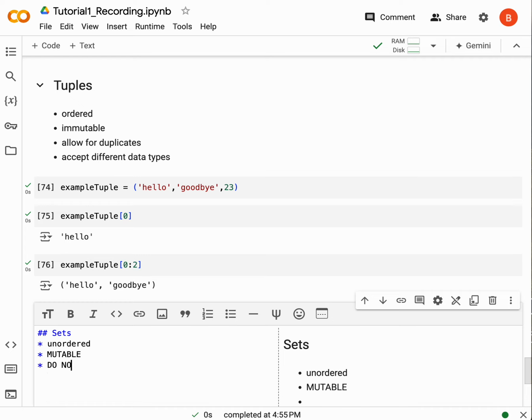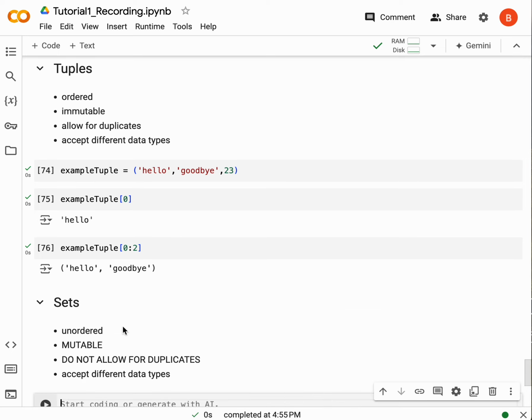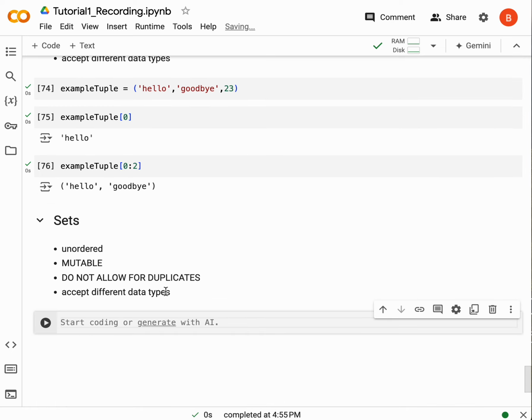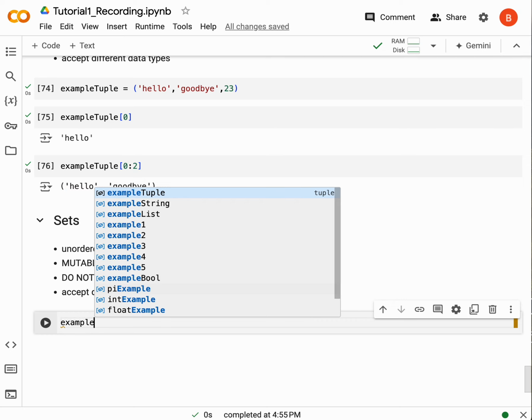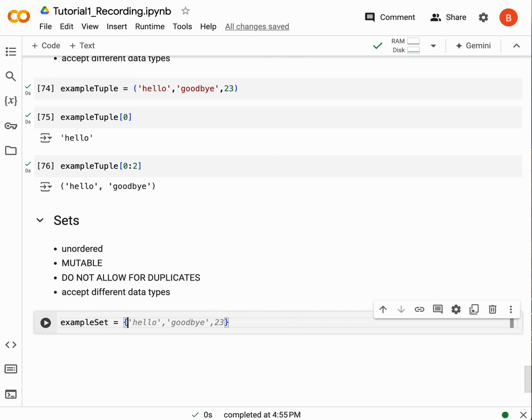They very importantly do not allow for duplicates. This is like if you had usernames, you would want to put your usernames in a set because they don't allow for duplicates. You can only have one item for each thing. And they also, of course, accept different data types. Now to actually make a set, just as we've basically done, but using these brackets. Now, we did use brackets earlier, but that was in an F string. So these are just kind of brackets on their own.